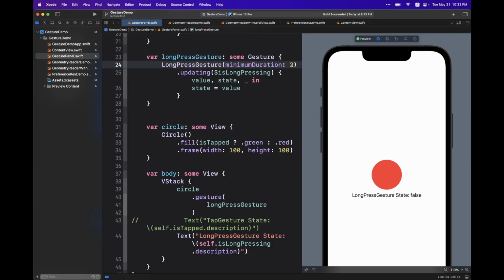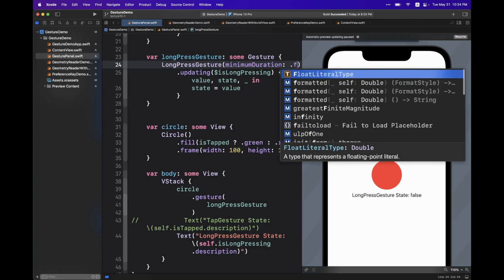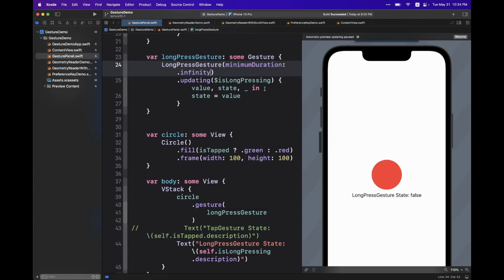Now, of course, sometimes you may want to do a long press for infinite time because you just want the long press state here. You can do that by putting .infinite for the minimum duration. Let's resume this thing. Now you can see when I do a long press here.